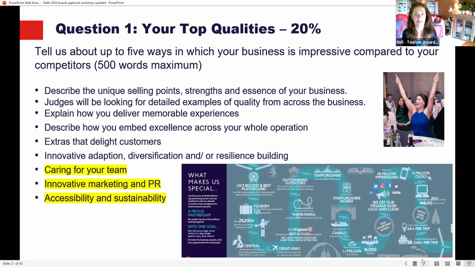So you need to put up to 5. So 5 things about why you are better than everybody else. Why are you the best cafe in your area? Why are you the best cafe in England? Why are you better? What do you do that makes you absolutely unique? You stand out head and shoulders above everybody else.